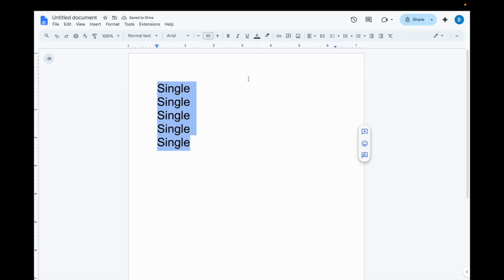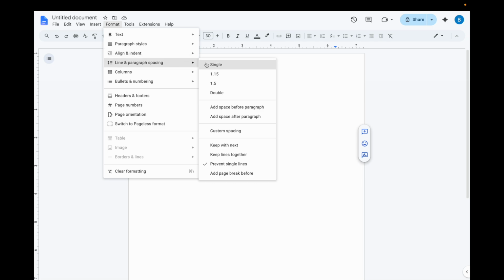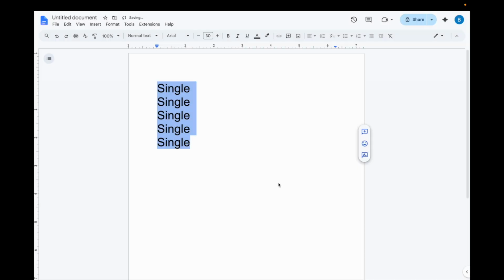If that's not showing up, you can go to the top here, press format, go to where it says line and paragraph spacing, select single, or if you want to go to custom spacing right here, you can simply just type in 1, then press apply, and then single spacing will be applied once again that way.